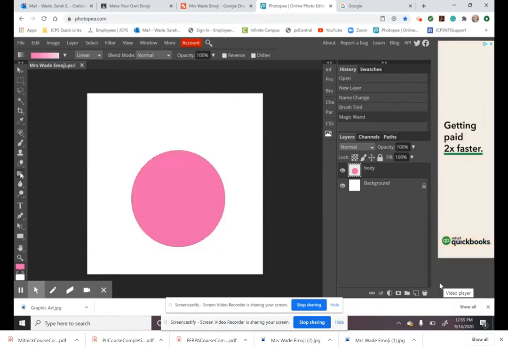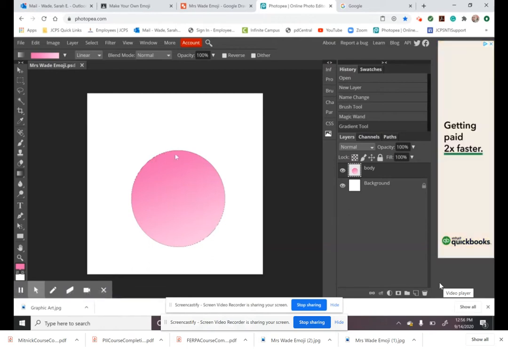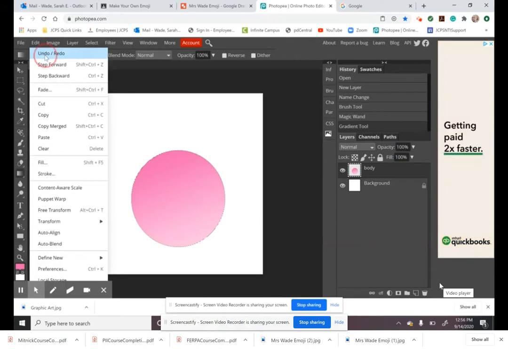And now I'm going to use this gradient tool by clicking and dragging across the shape that I have selected to fill it with that gradient color. So you can see I let go and it fills with that color going from dark pink to light pink. But I kind of wanted it to be the opposite. I wanted the dark to be on the bottom and the light to be on the top. So I'm going to click and drag from the opposite direction this time. And that's going to allow me to change it.